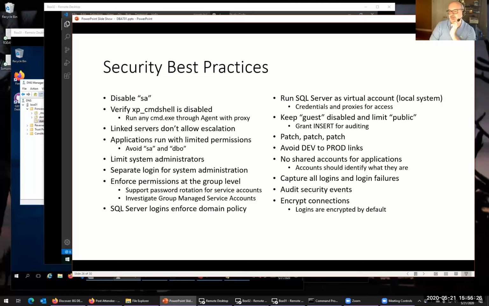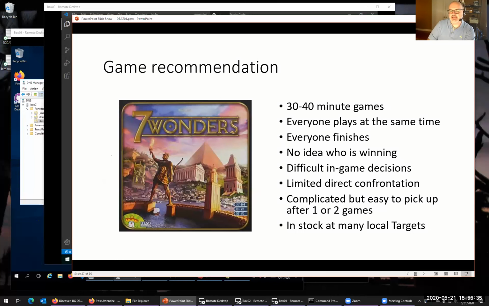Any other security questions? All right. So this comes to the fun part of it. I am almost done. My last thing is I'm going to give you a game recommendation for quarantine. I am a longtime game fan, and I thought that things like Risk and Monopoly were the best games in the entire world. And then I played Seven Wonders, and I was hooked.